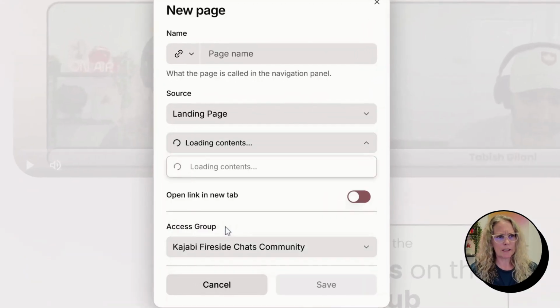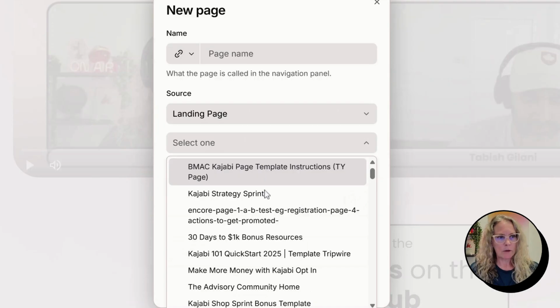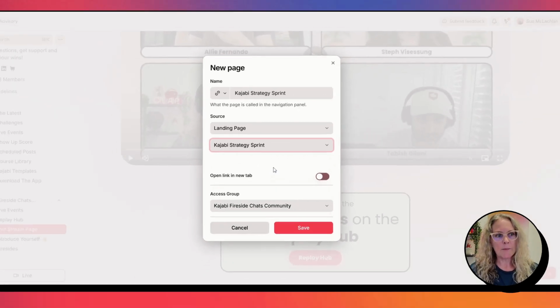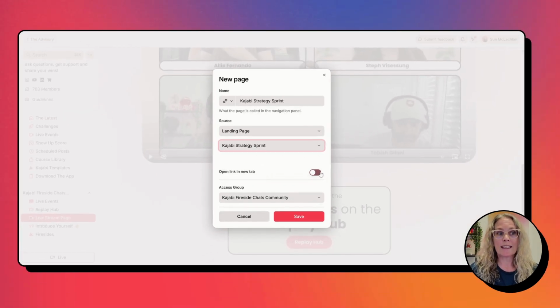So we are going to link to a landing page here. We're just going to choose a landing page. We're going to pick this random page here. You can choose whether you would like for this to open in a new tab, which may be appropriate if you're sending someone to social media or somewhere outside of your community and you don't want them to move away from the community.